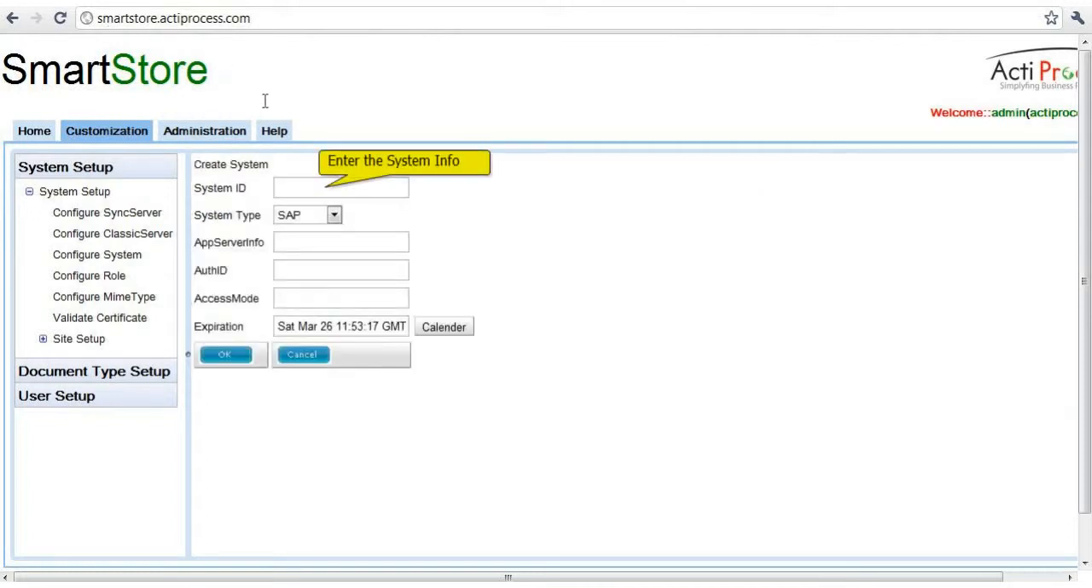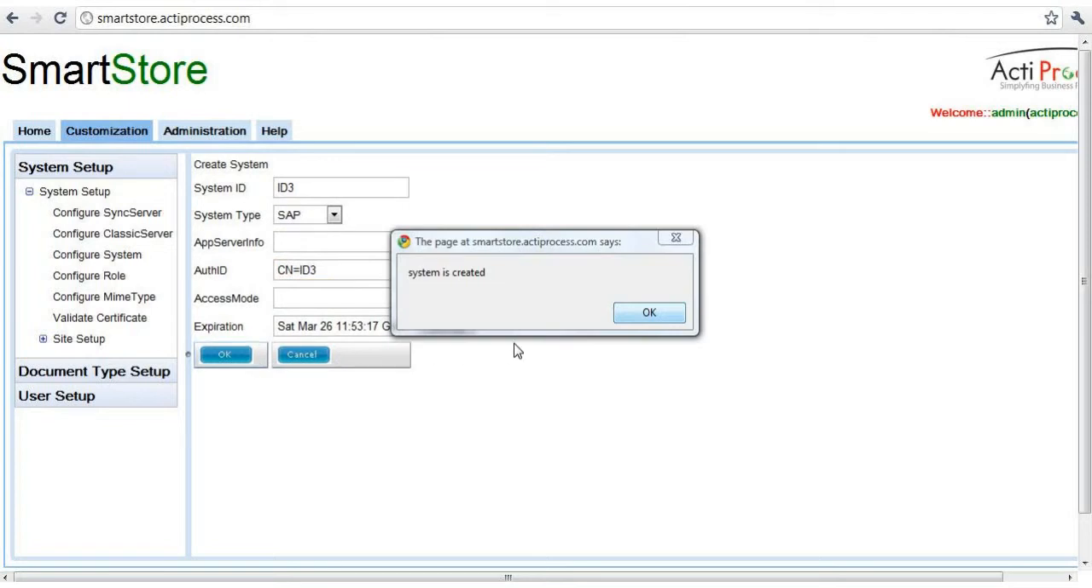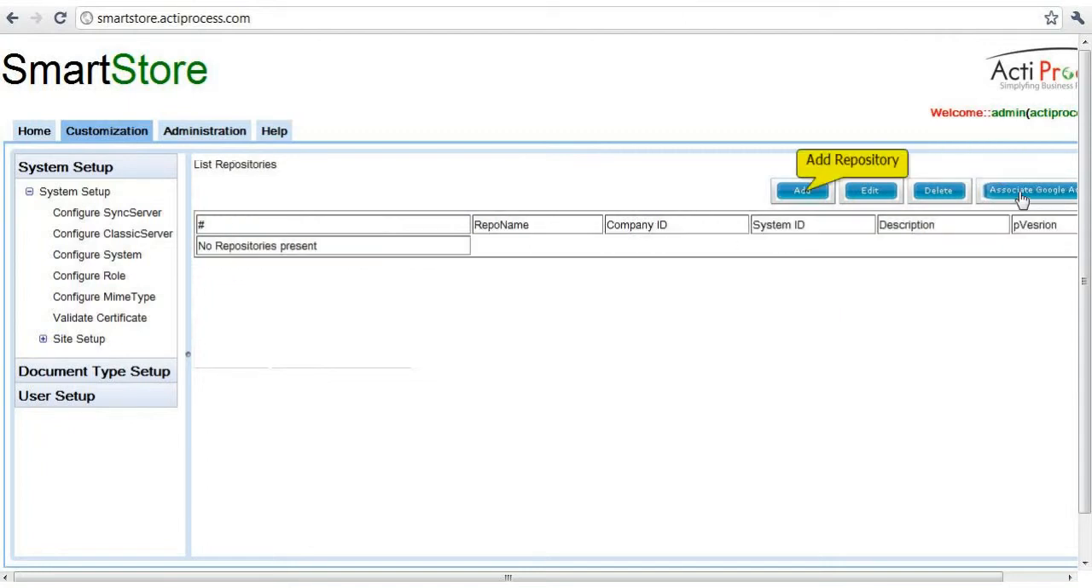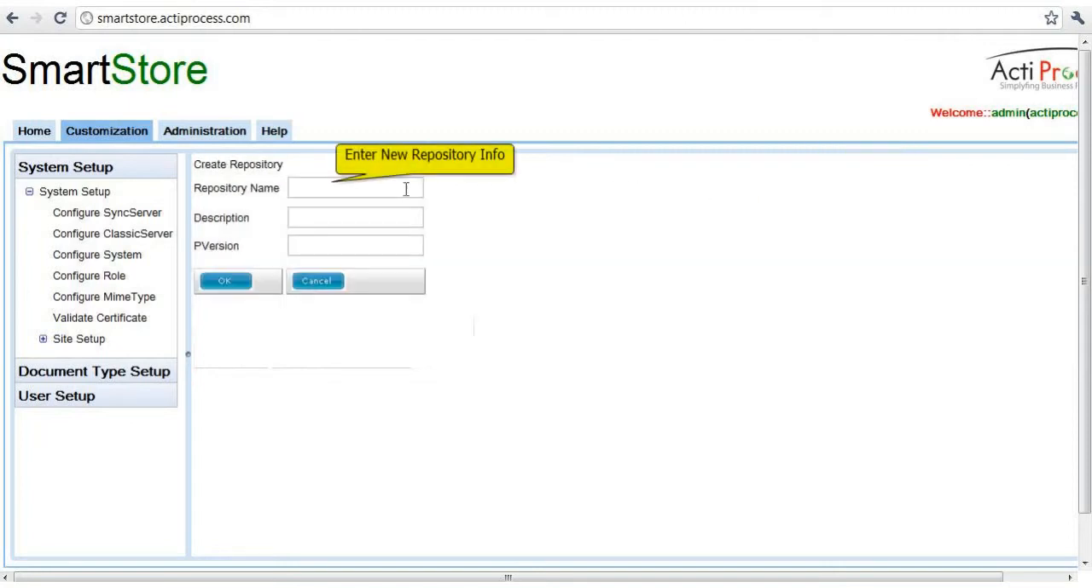Essentially you give a system ID, which is roughly the same as the SAP ERP system SID, and then you give what is called the auth ID, and you just add it. After this, you need to create what are called content repositories. Essentially this is where you are actually storing documents, so it's a way of grouping things. So you click on add and give a name for a repository.